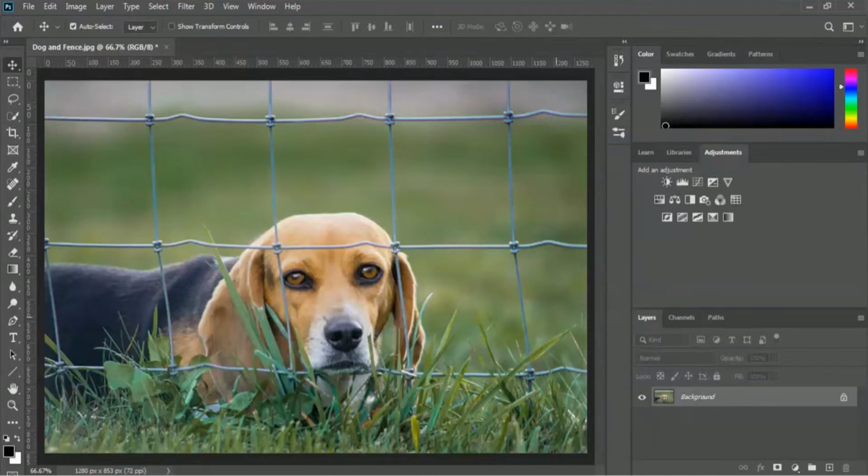At first we have to create a new layer in our layer panel. So this is our layer panel and we have to create a new layer. To create a new layer you just have to click this plus sign. Here is the plus icon. You just have to click on here and you can take a look.